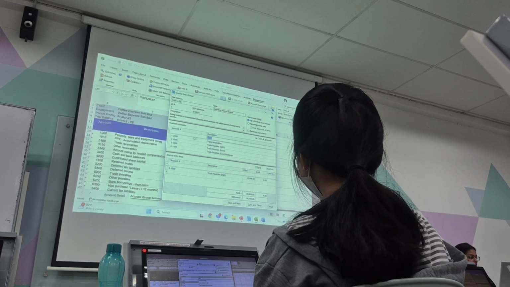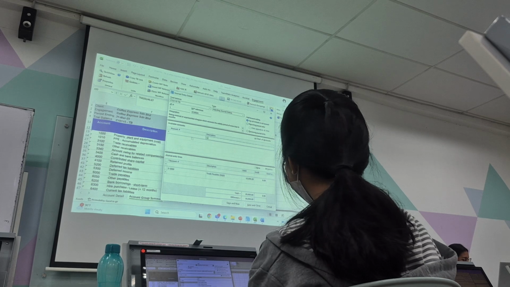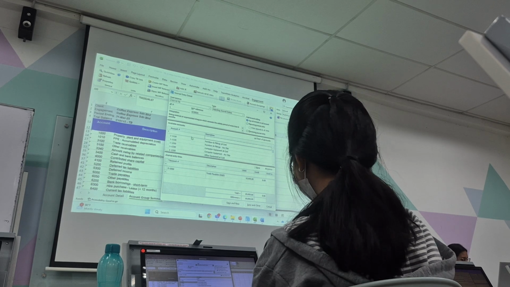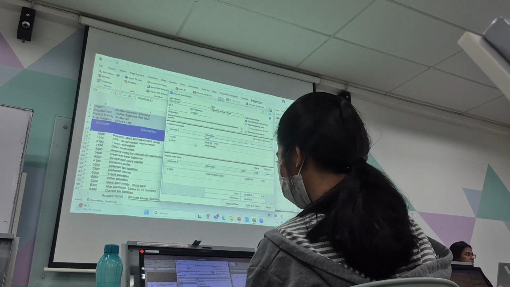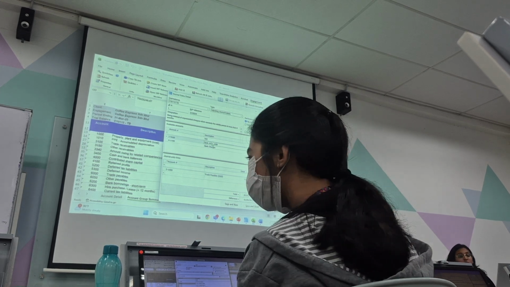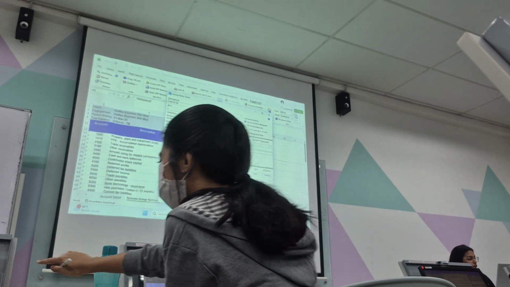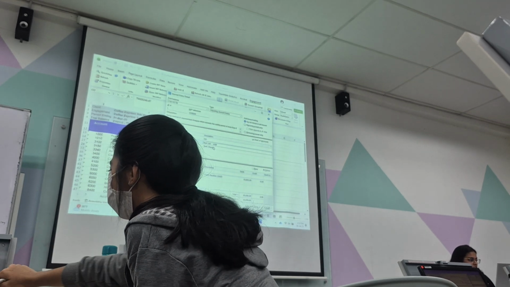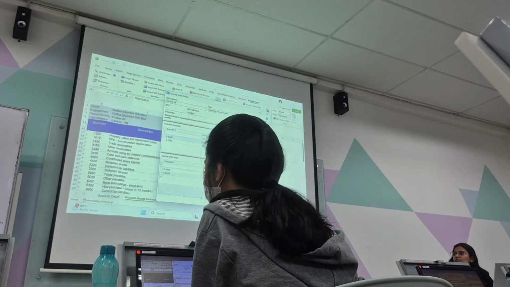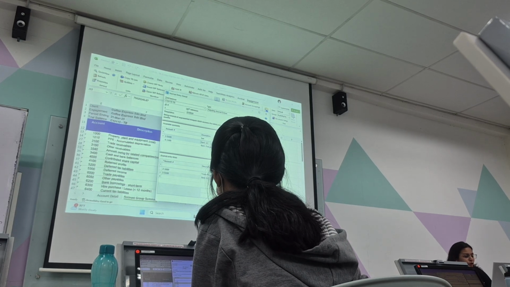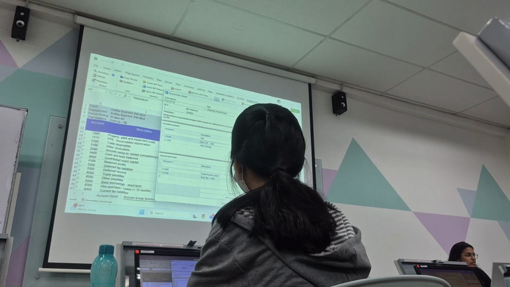Then credit is the bank. I got the cash. Okay, let's search for bank. You can either double click or you can just drag and drop. Just drag and drop. When you drag and drop, you see the credit side automatically shows 10,000.